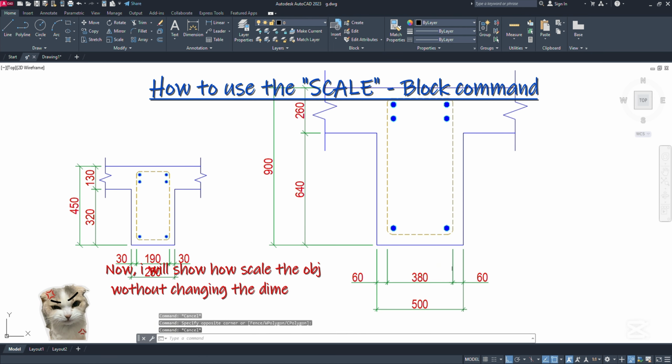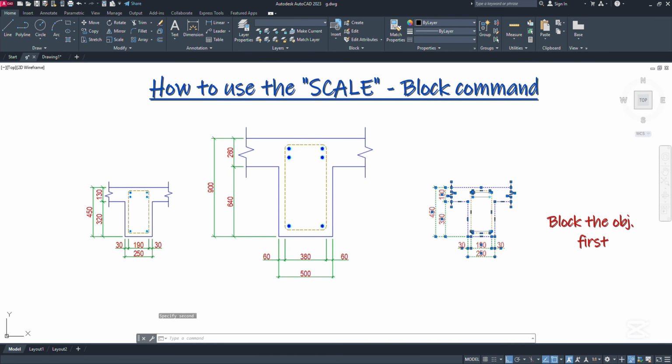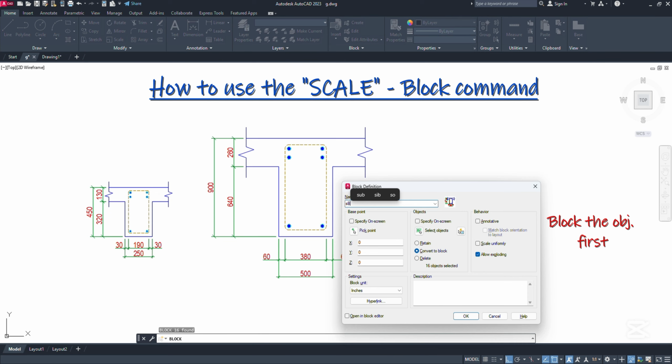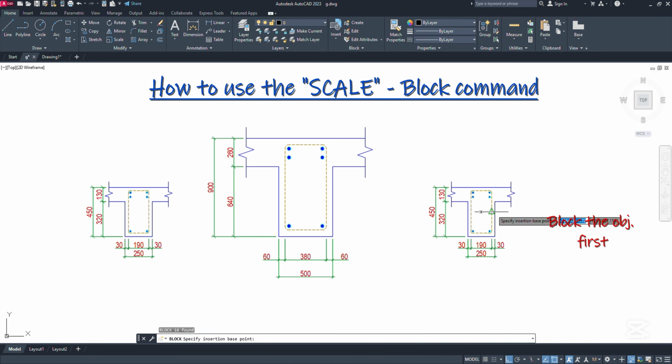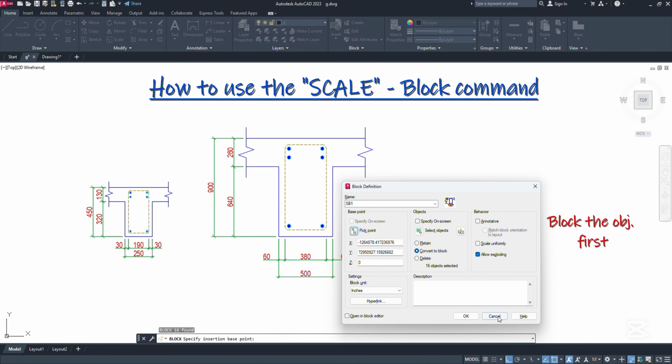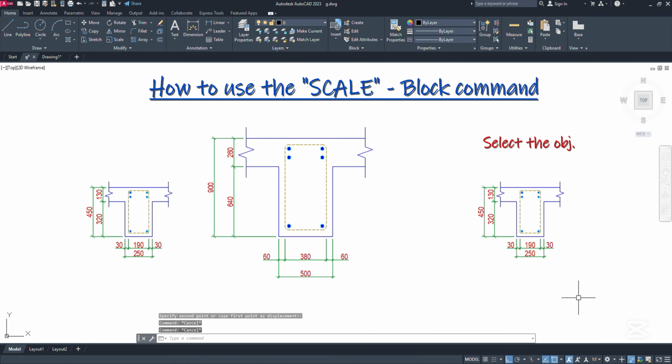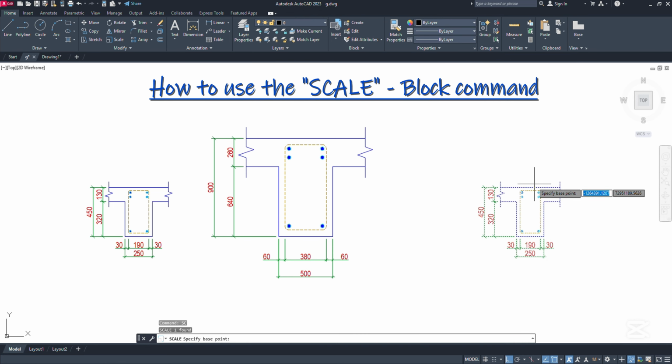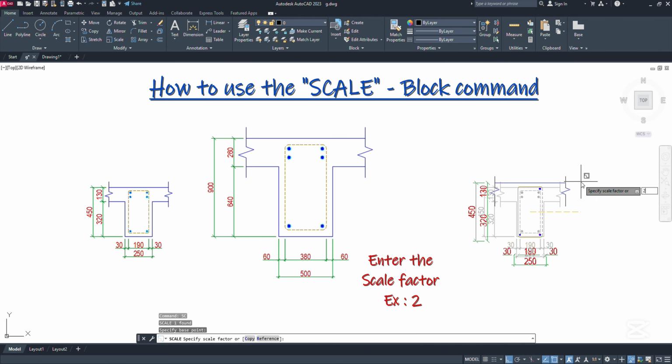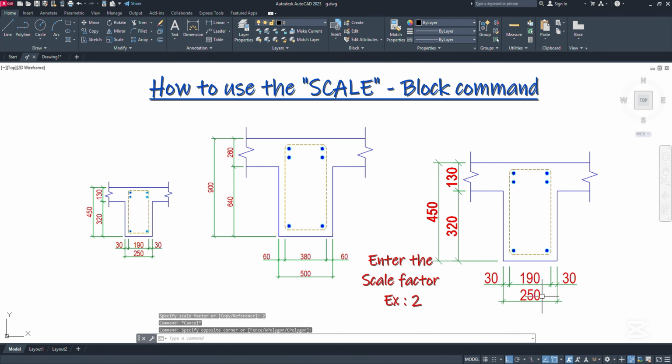Now I will show you how to scale the object without changing its dimension. Now we block the object first. And let's scale the object again. Enter the scale factor. When we insert the title block, it appears too small and not detailed properly, and we need to enlarge the section of the beam.